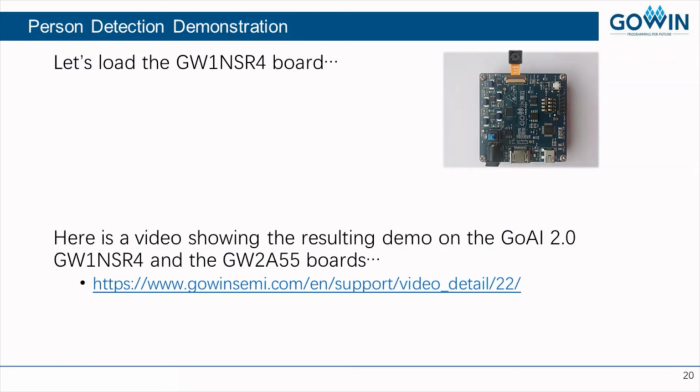So now I want to show a series of videos starting with the person detection demo, since that's the one we loaded to the board, so you can get an idea of what the demo looks like on the GW1NSR4 small board, as well as the 55K larger board with the HDMI output. And I will say that the person detection demo is quite a bit better than when it was in this video, particularly the 4K, because we use a fisheye lens camera.